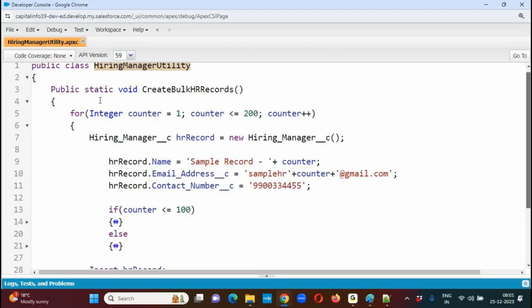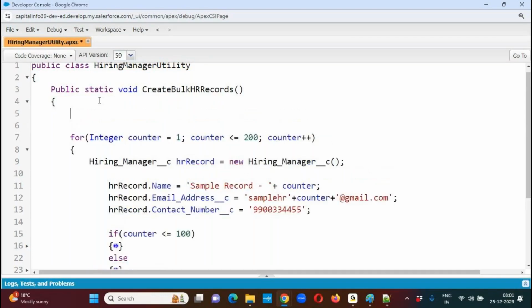So now, before entering into the supermarket, before preparing the record, I'm preparing a list collection. List of what? What is the data type? What elements you are going to store inside that? Hiring manager records. If you want to store hiring manager records in the collection, then what is the data type here? List of what? List of hiring manager.